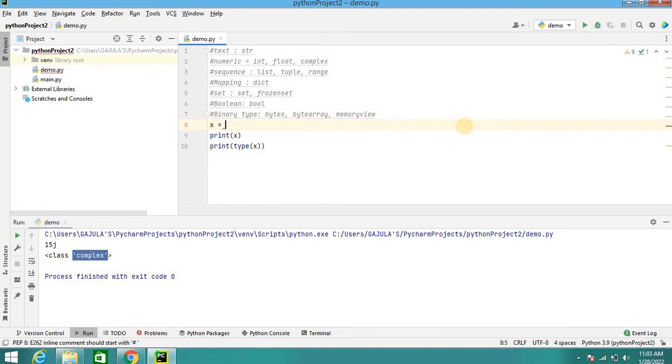And let us take a square bracket and define some things. Let me say apple, banana, and cherry.